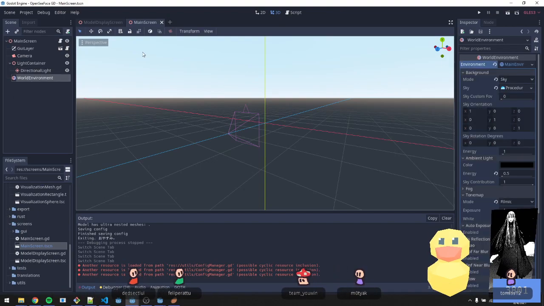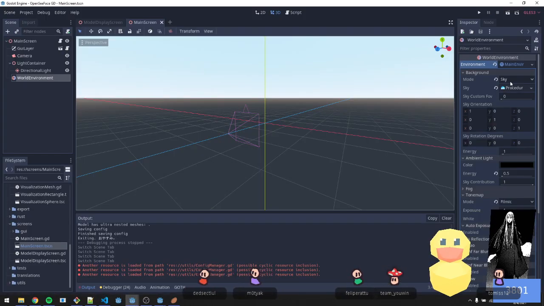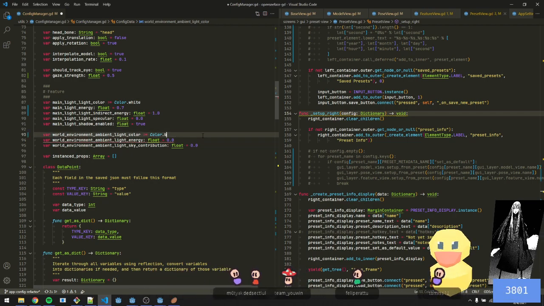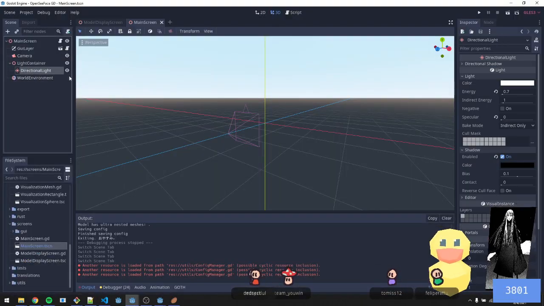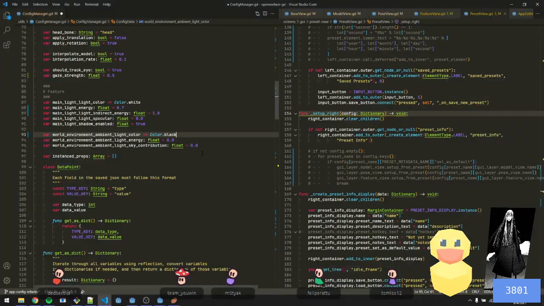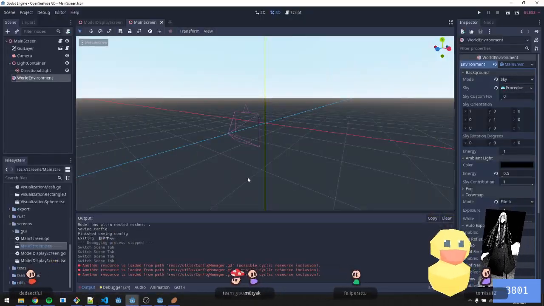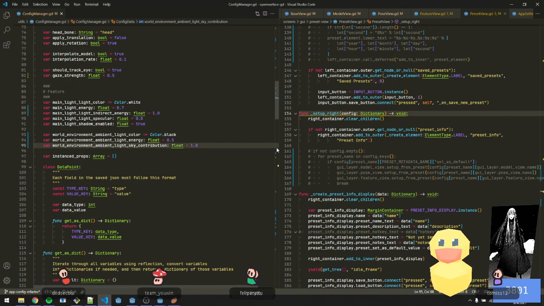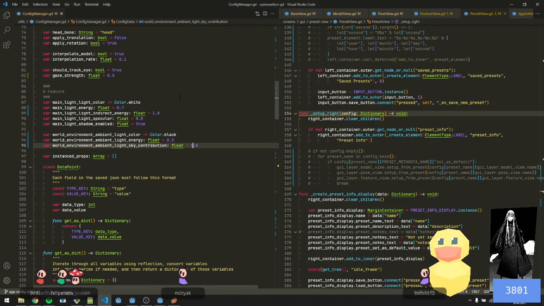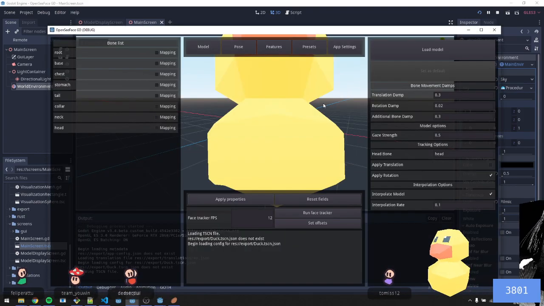World environment, and we'll look at this. Ambient light color should be black. Actually, what light color is this? This is white, and then ambient light should be black. Ambient light energy should be half. Then ambient light sky contribution should be 1. All right, so these are sensible defaults for everything. So then we can start it again. Should be able to load in.